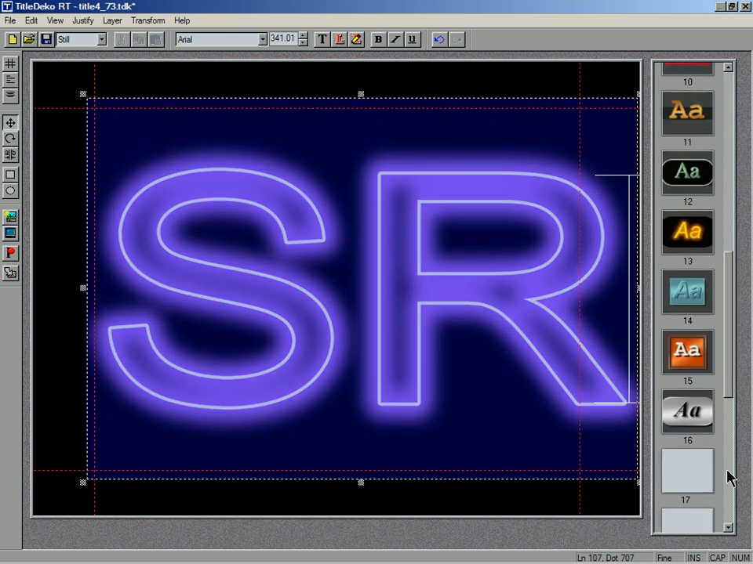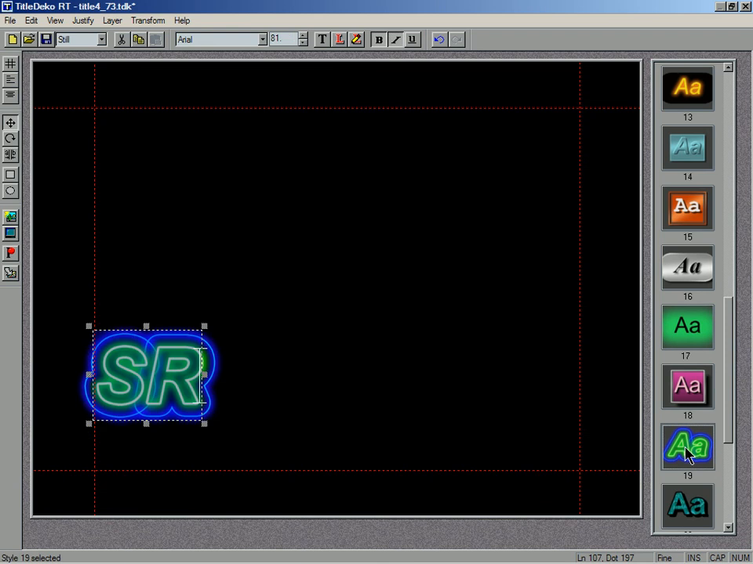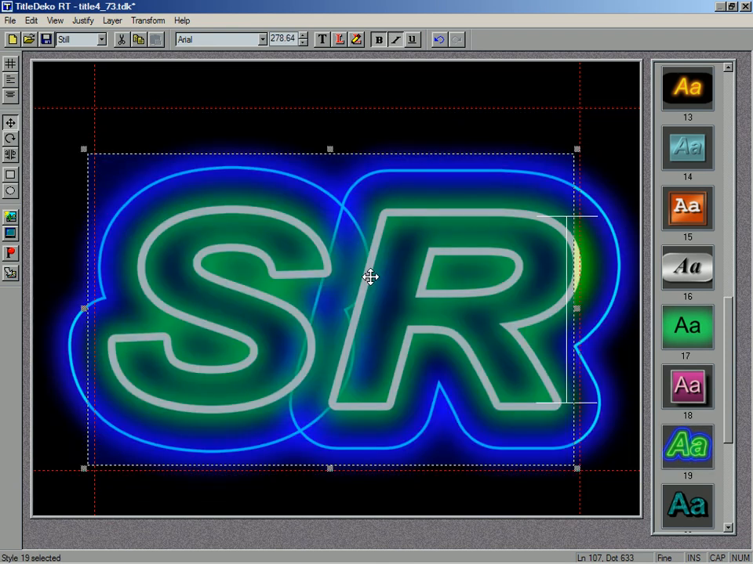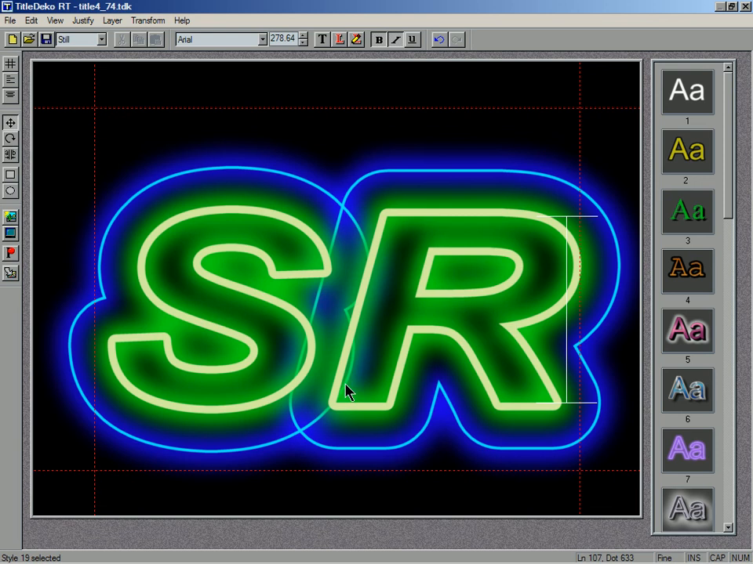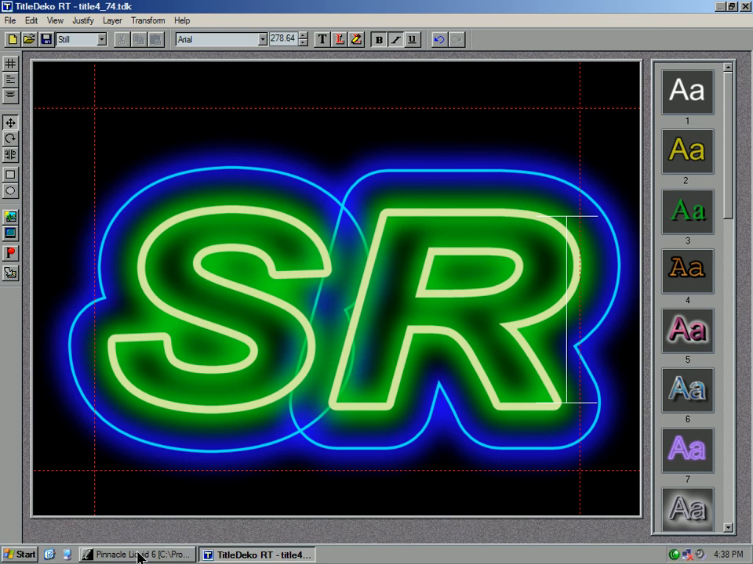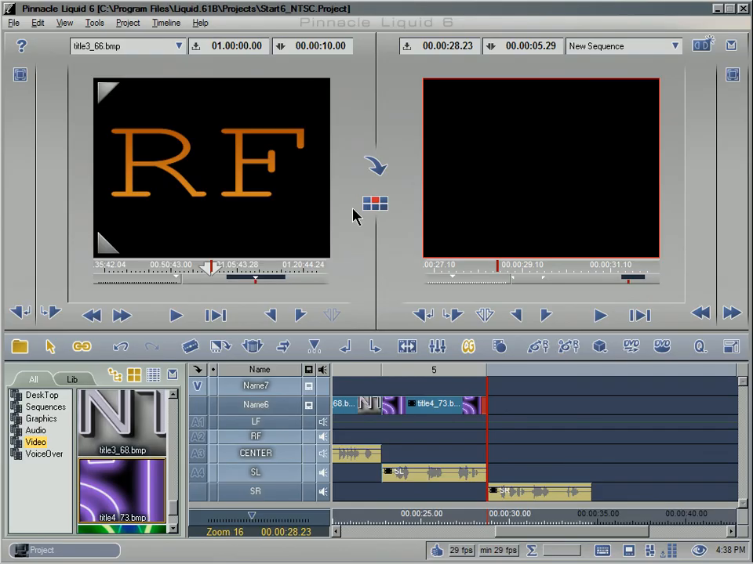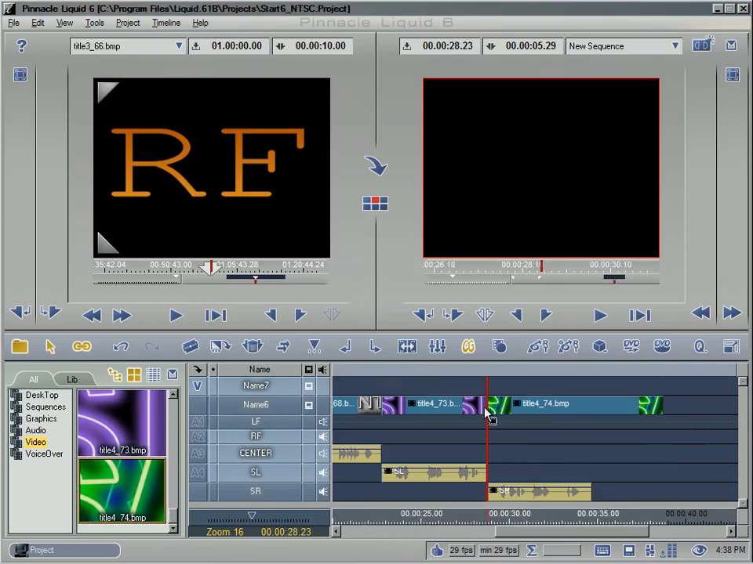One of my ultimate favorites is the neon look. Hey, look at that. Unfortunately it resizes it, but let's go ahead and resize it real quick. Now instead of saving this, I will save this as new, which is Control E. Now I go back to liquid either by mousing down here or let's use our new friend, the alternate tab. Hey, look at that. I scroll down here now, click, drag, drop, trim, and away we go.